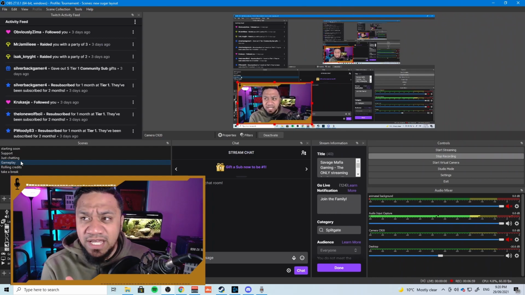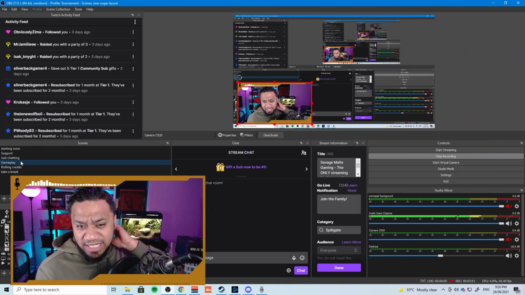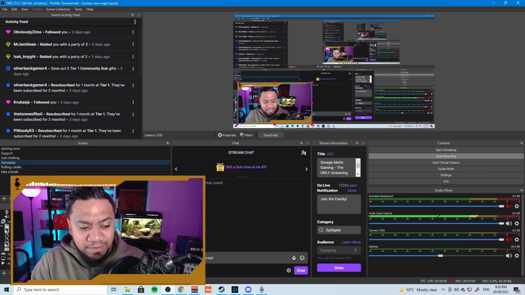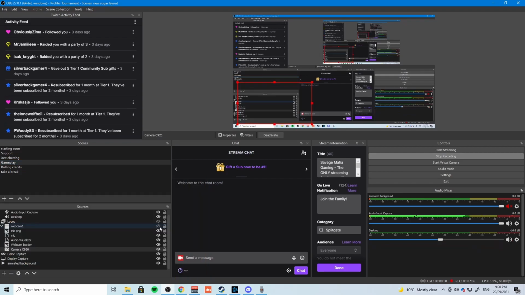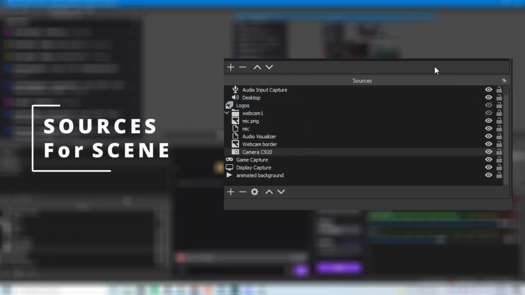Dipping into the next part of the video, and I'll just remove my webcam so you guys can see it properly, is the sources part. Now, if you think that scenes are the transitional phase between, say, one overlay to the other, the sources are the makeup of it: the graphics, the video input, the audio input and output. This is what creates that.